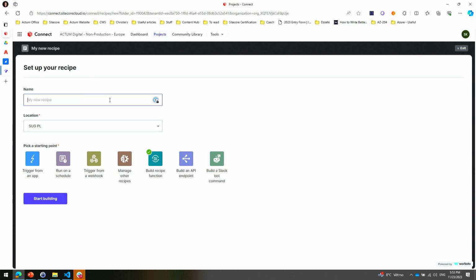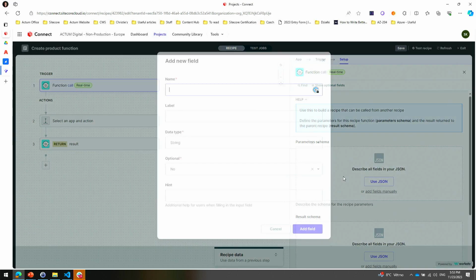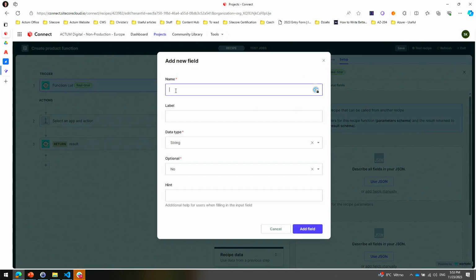And this will be the create product function. Okay, it's a build recipe function. Now you can see the trigger is automatically set as a function call. Now I need to set up an action, but before I do that, I need to set up parameters. So I can create those by adding new fields.